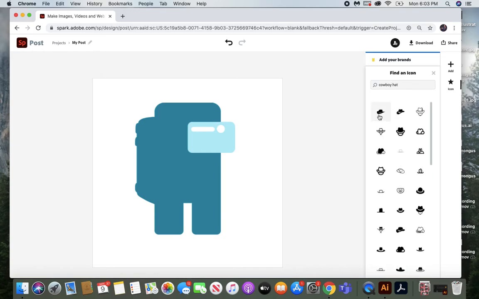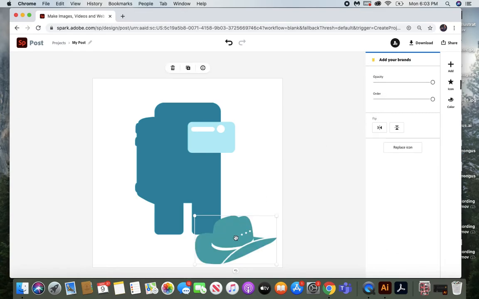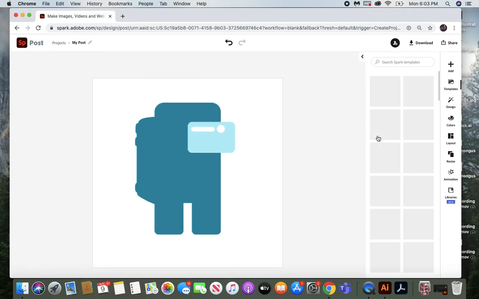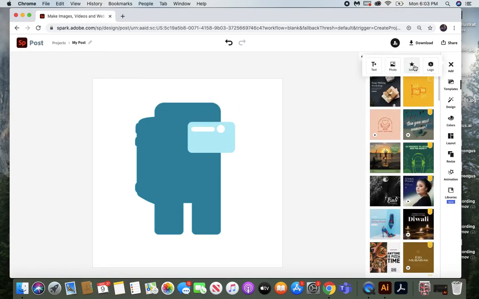Let's see, we might want to go with, see about this one. We might need to switch that around. We'll flip it the other way. You might want to add a hat to him. You can change the color of the hat. I personally want to add some flowers to mine.